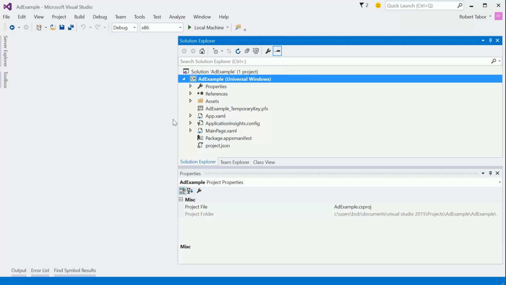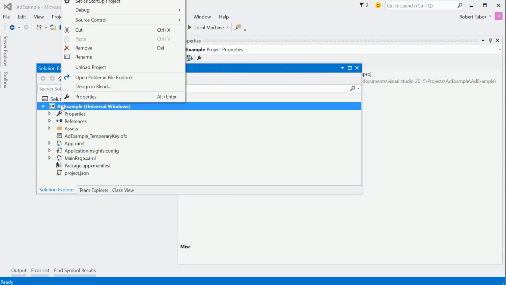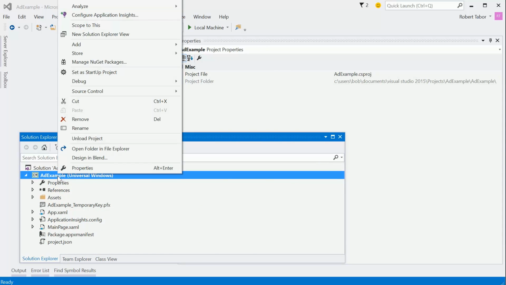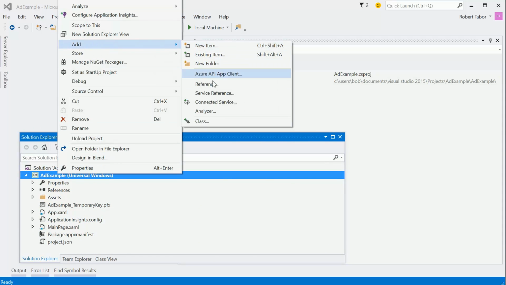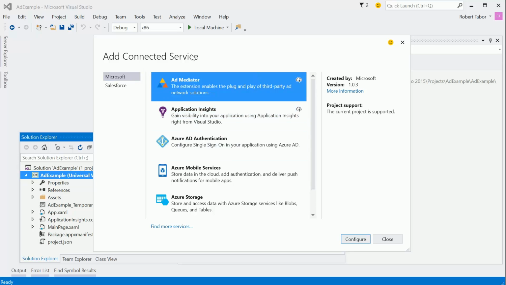Alright, so here, let me see if I can get this. Let me try to pull this off right around like here, and right click, pull it down here, right click, select Add Connected Service, like so. Alright, and you should see the Ad Mediator in this list of connected services. If you don't, then try shutting down Visual Studio and reopening, try rebooting, try reinstalling that MSI that you just downloaded.